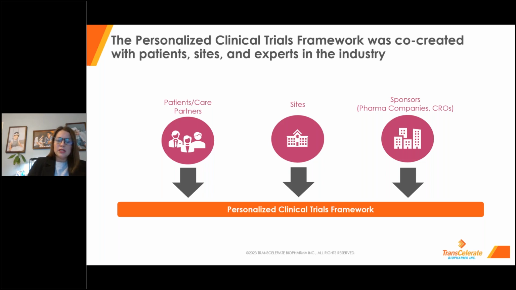Several organizations also contributed to the feedback. SYSCRIPT and SCRS enabled engagement with patients and sites respectively. So we appreciate that input. All right, next slide, please.